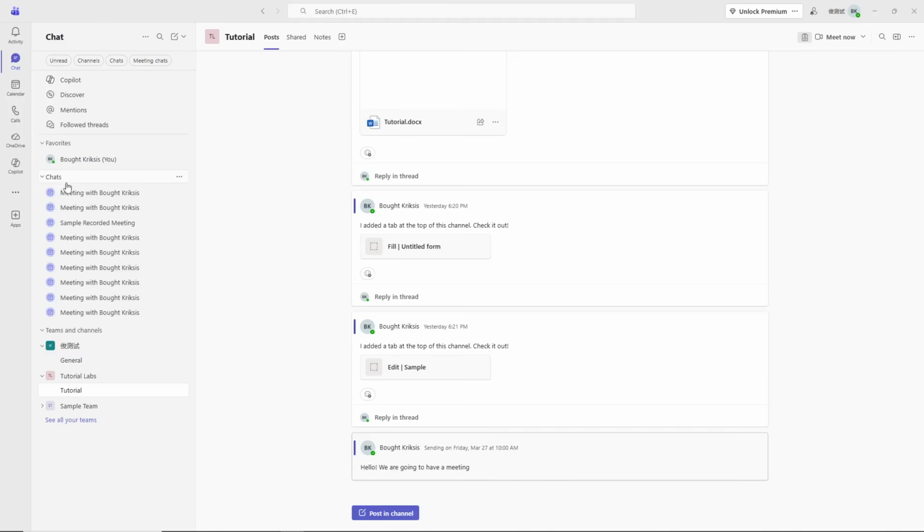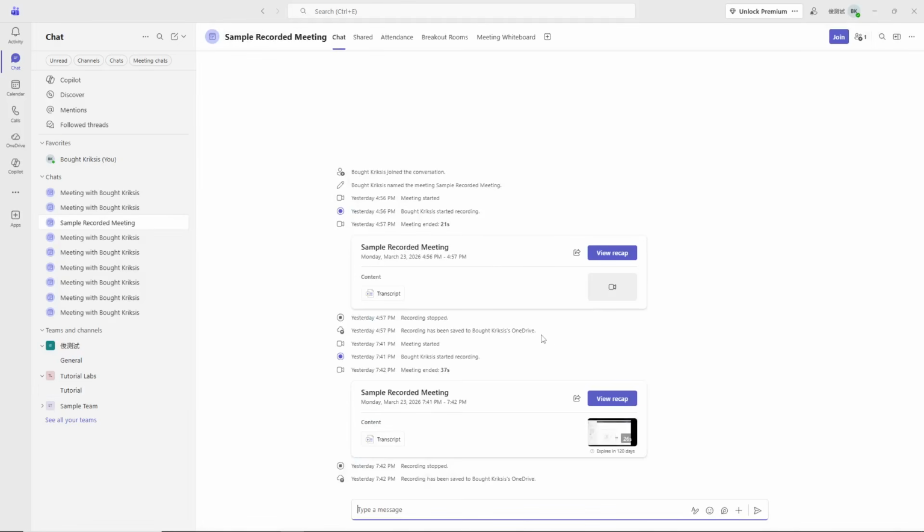Now comes the crucial part, finding the specific meeting that contains the recorded video you want to delete. Scroll through your chat list until you locate the meeting conversation. Once you've found it, click on that chat thread to open it. This will display all the messages, files, and recordings associated with that particular meeting.